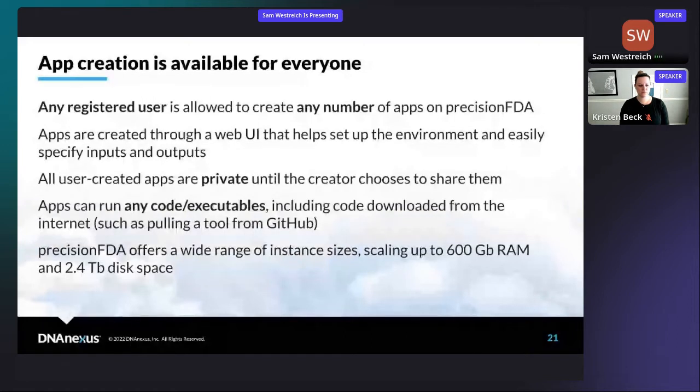How many gigabytes do you recommend that this tool should have for RAM and for storage? What are the inputs? What are the outputs? And then what is the actual code that should be executed? And so we walk any user through setting this up. So when you create this, you're not presented with just a command line prompt and you have to deal with all of that yourself. All tools that are built on this platform are private until the creator chooses to share them.